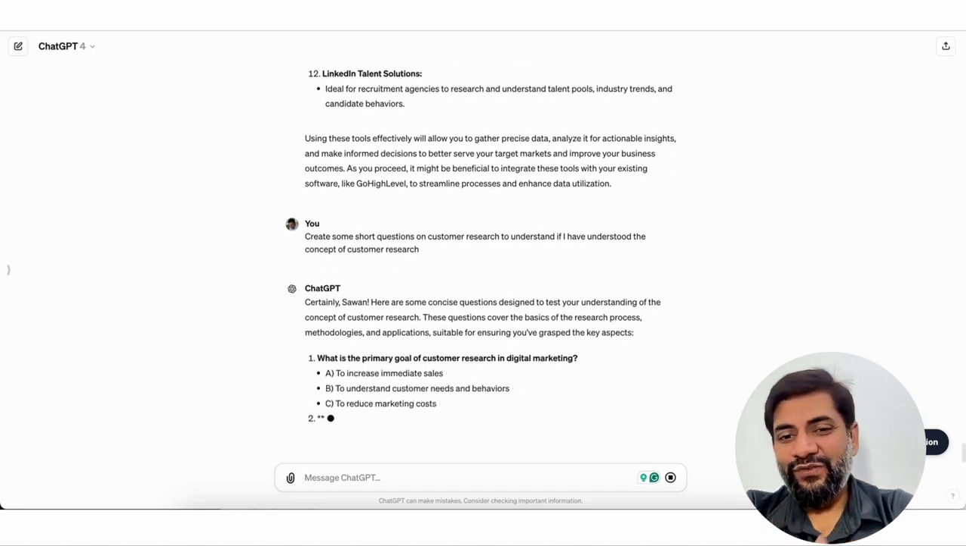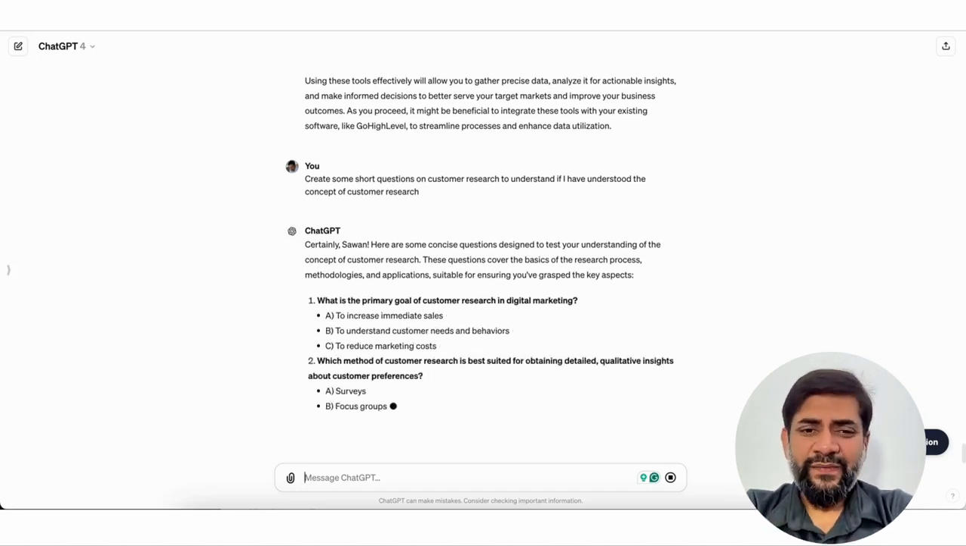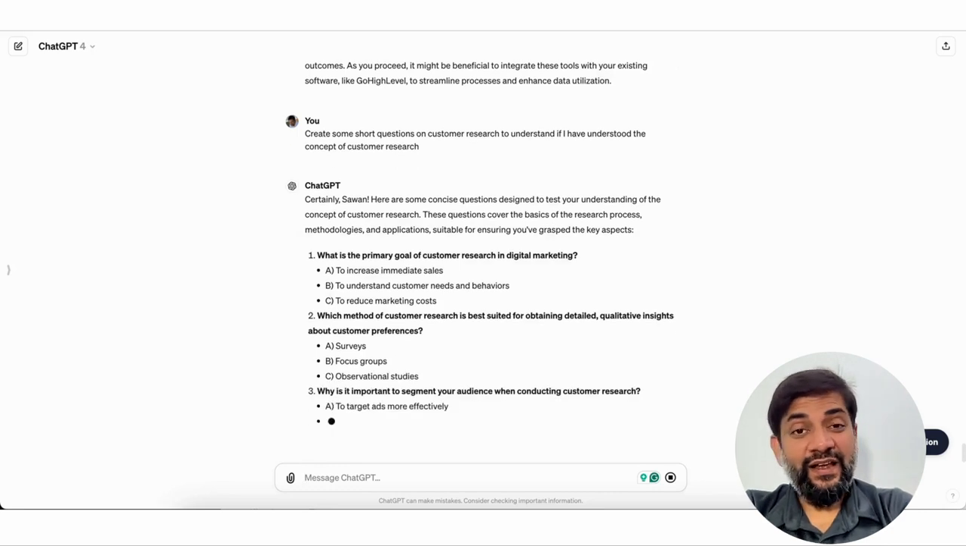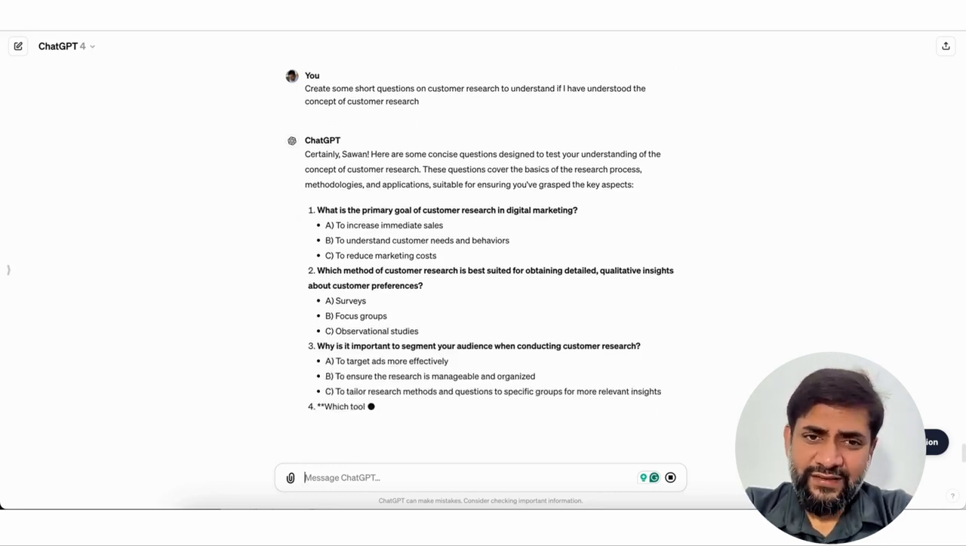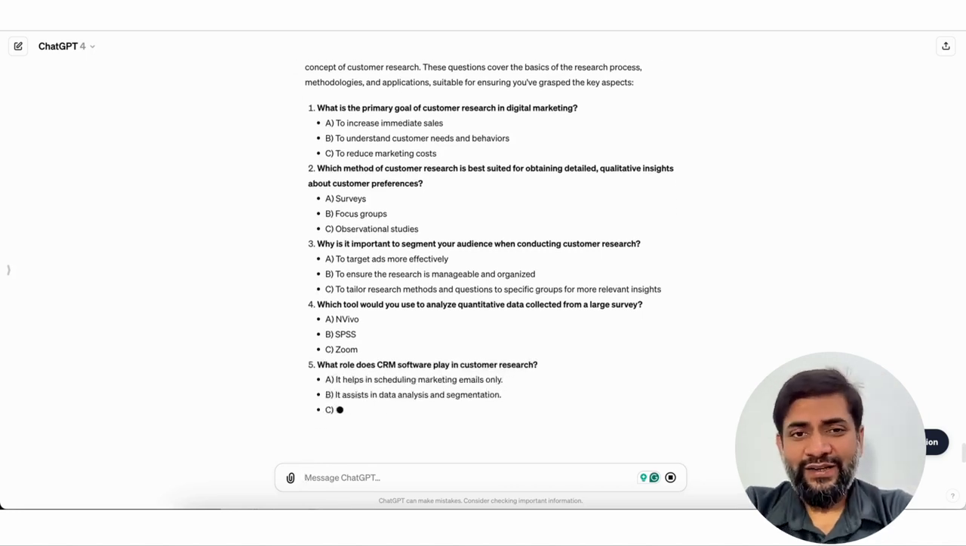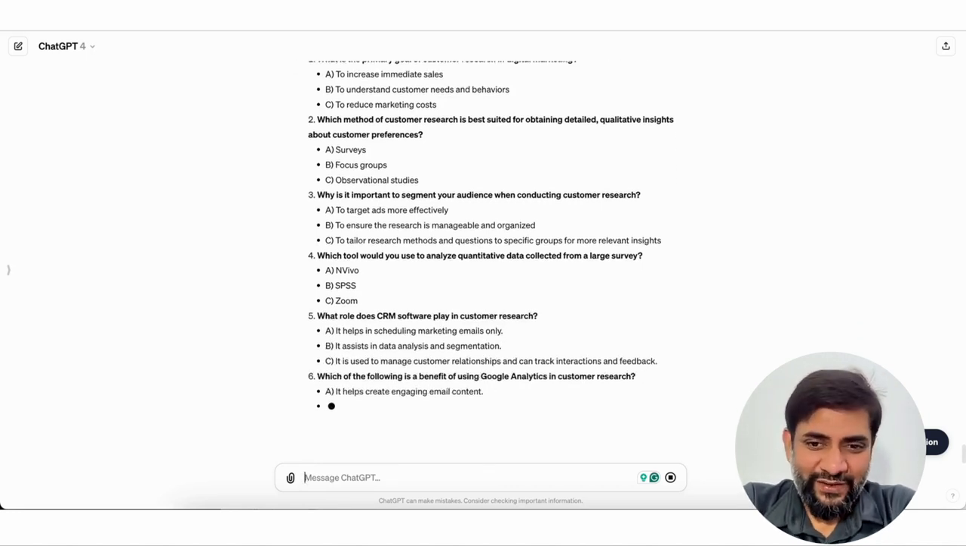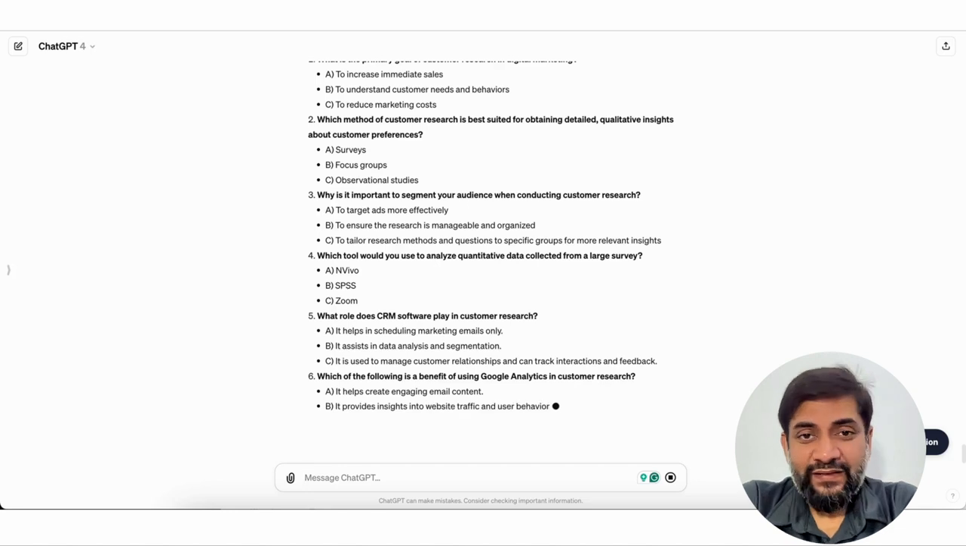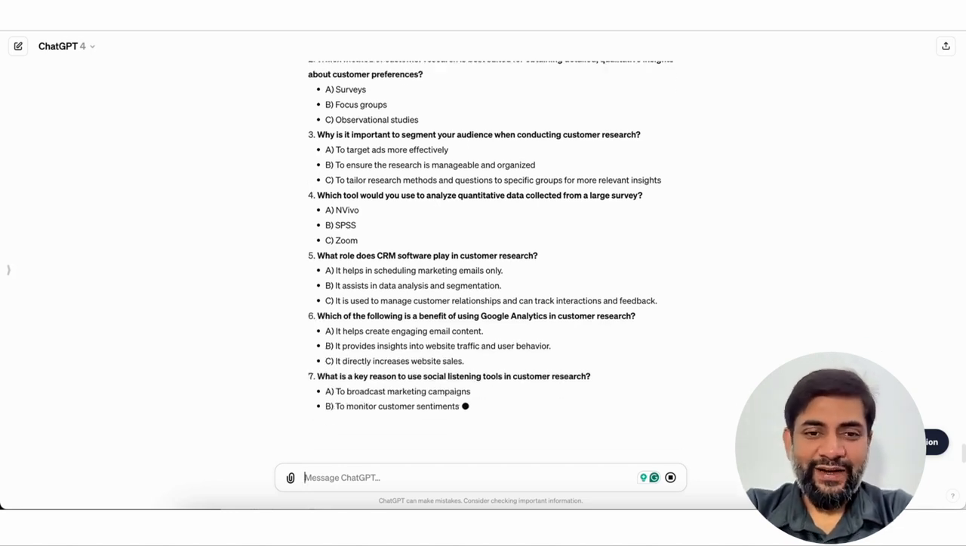So what is the primary goal of customer research? With 3 options. So we are getting the questions and the answers. As the next step, what we can do is answer the questions and see if we were right or wrong, and do this with ChatGPT. So I'm not doing it right now, but you can, as a practice, do it for yourself when you are trying to do something like this.